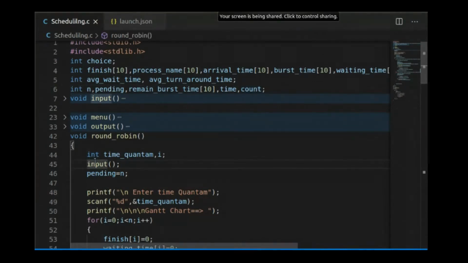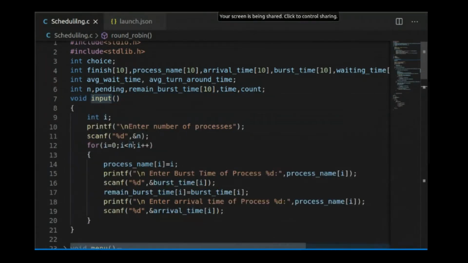Now let us go to round robin. First we will call the input function, because we will require the input as the process names, their arrival times, their burst times, and other data. Let us check what we have done in the input function. In the input function, we first asked the user to enter how many processes he wants to execute, and we scanned that value into the n variable.